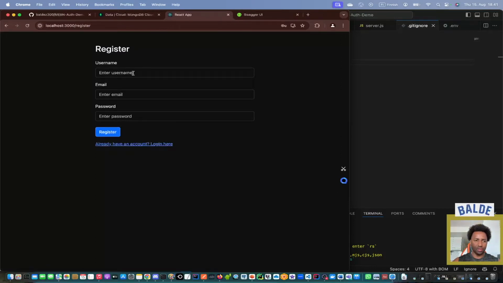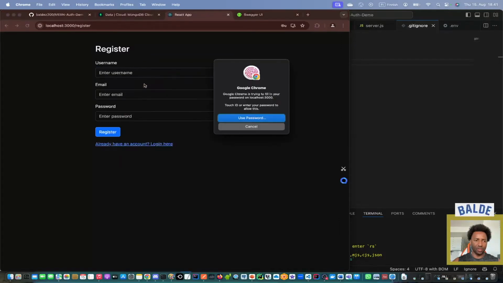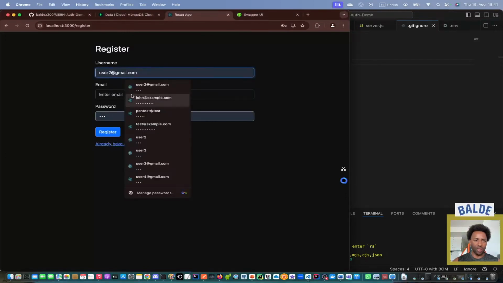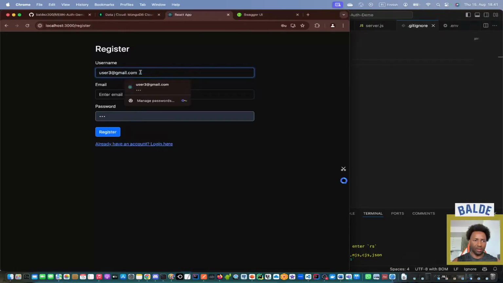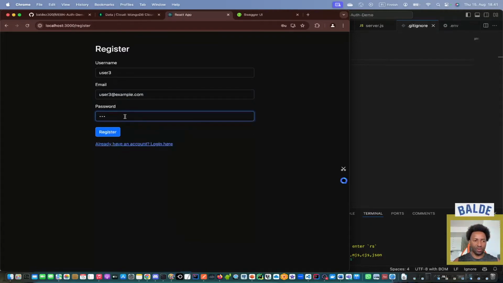How can we do that? We can write the username here. For example, I will just change it to 3. So here will be the username, and here will be the email, user3@example.com. We can change the password 123 if we want, or something else, and try to save so we can see the user here. We press on this register.